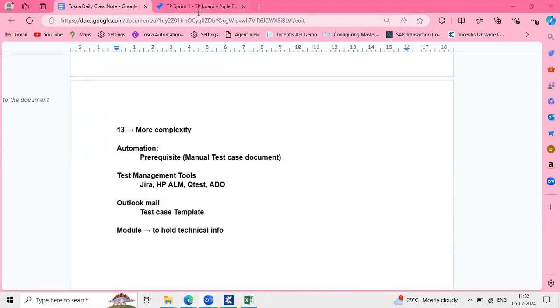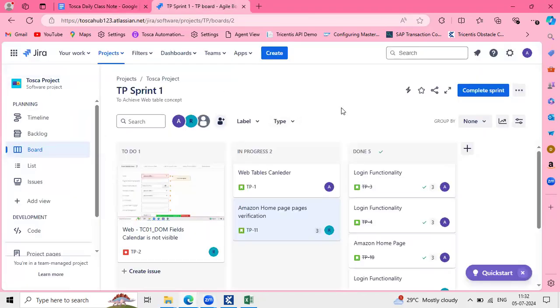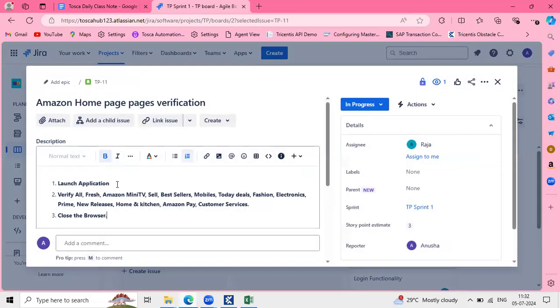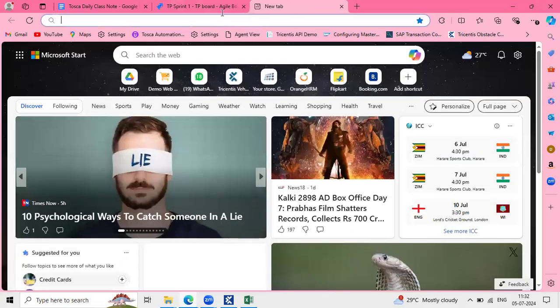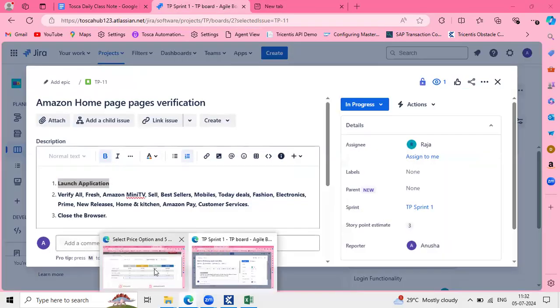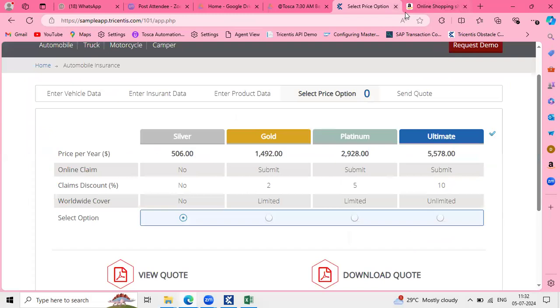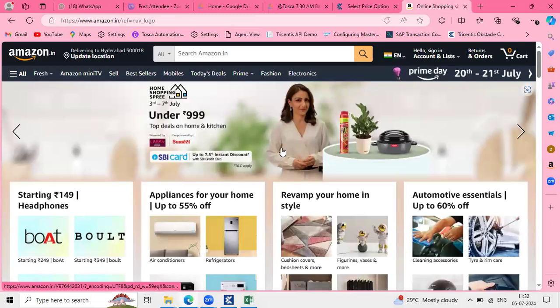Next, coming to the automation point of view. Now the requirement is assigned to us, right? We have to automate this step-by-step process. The first point is launching the application, like Amazon. Let me open this one. I think this Amazon is already open. Let's go back. This is the Amazon application. Once you open this Amazon web application, you have to verify.